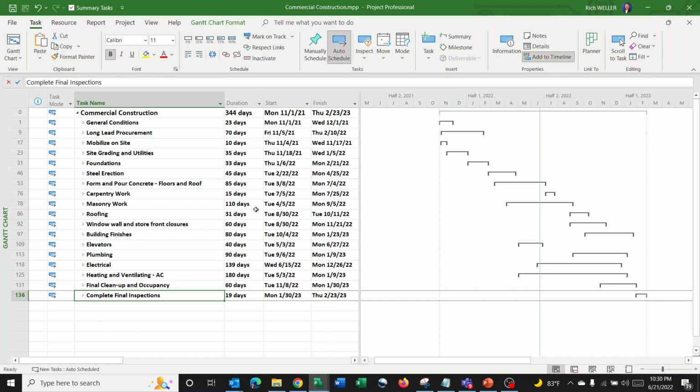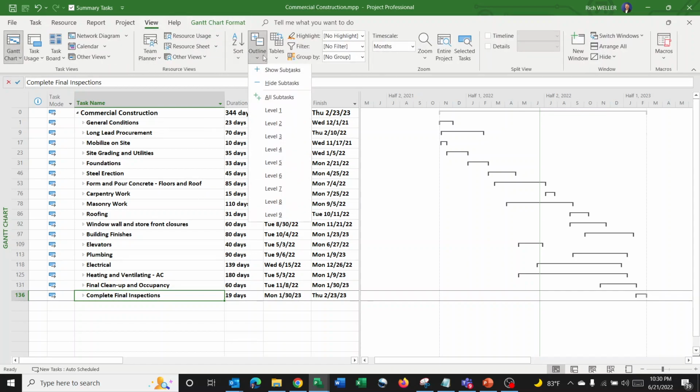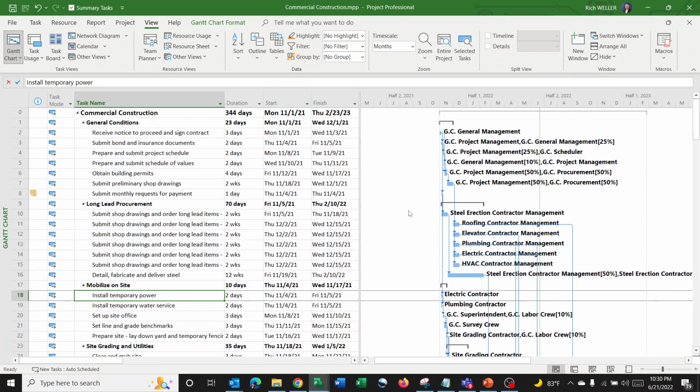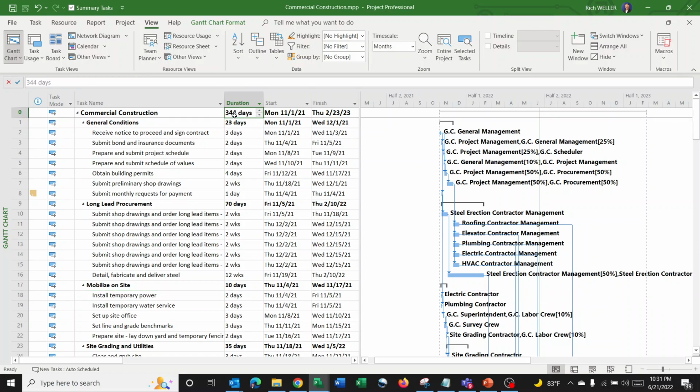So the critical path, by definition, is the longest path through the network diagram. And you may ask, well, what's a network diagram? Well, if we click on this and show all subtasks, this is your network diagram here. It's basically the bar chart that's on the right. So it's the longest path through the network diagram. It's also the shortest amount of duration. You can see the overall duration here. It's the shortest amount of duration or time that this project can be completed.